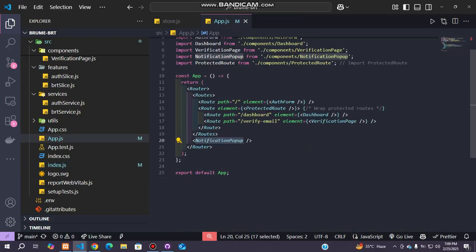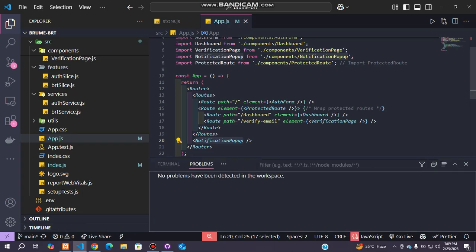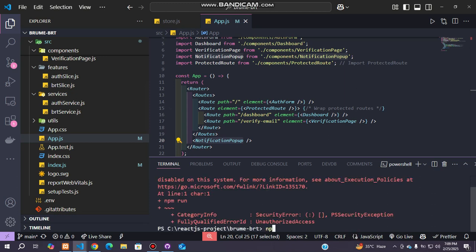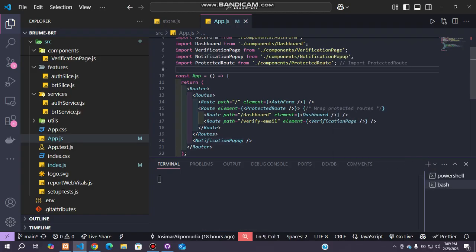So enough of this. Let me just run the application. I don't know if this is enough explanation of how my files were structured. It's just npm start. Sorry, I'm having issues with my terminal, so let me switch to Git Bash. I think my Git Bash works.